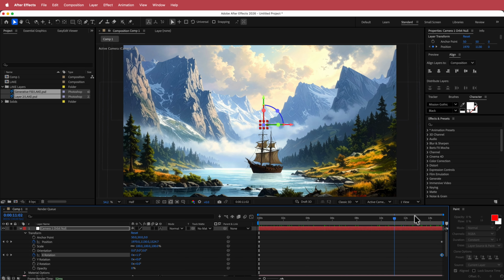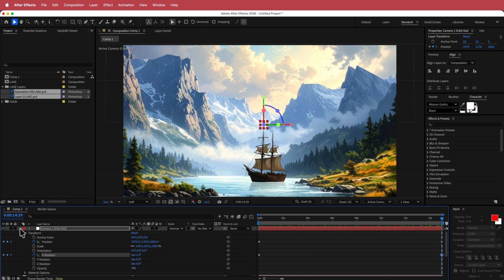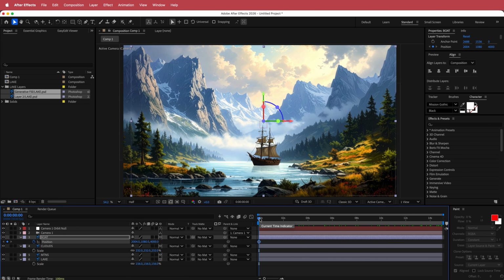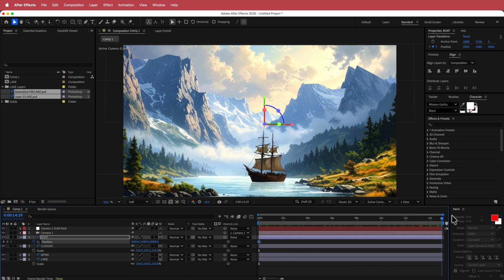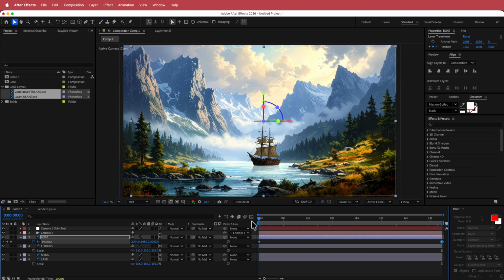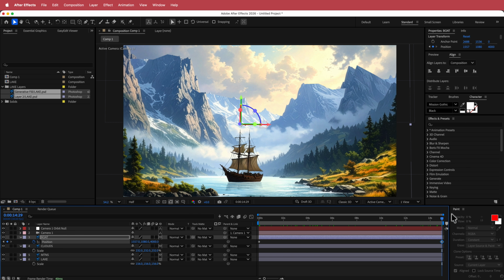Cool. So now once we have that X rotation, we need to make the boat move. So what I'm going to do is go onto the boat layer, press P for position, make sure you're at the start of the composition, and then go to the end of the composition. And I'm just going to move it to, let's say, around about there. So now I've got some movement in the boat, and I think that's looking pretty cool.